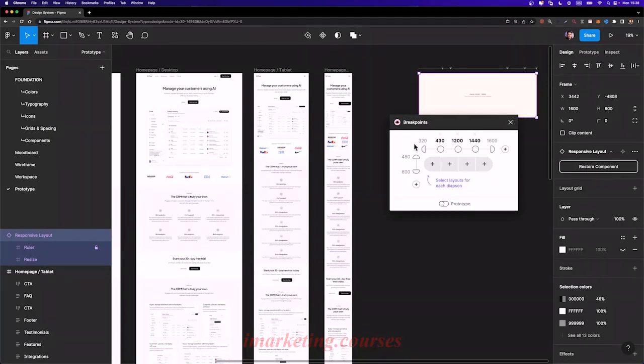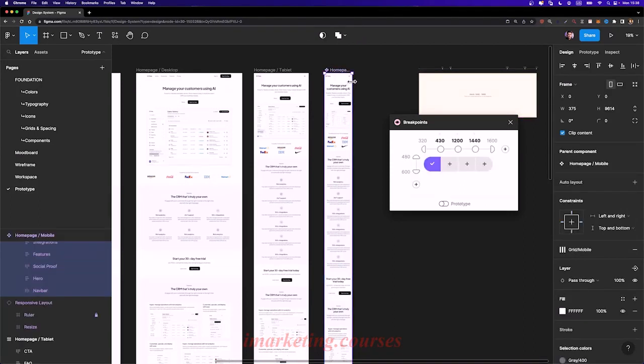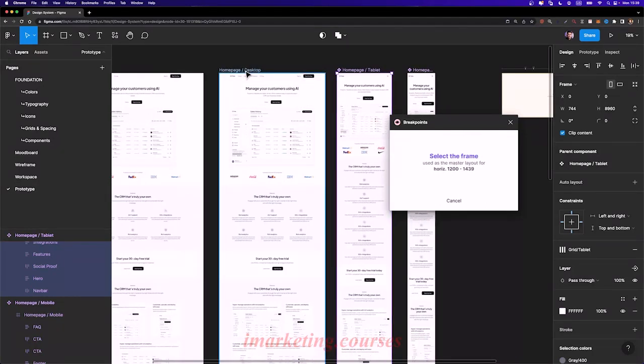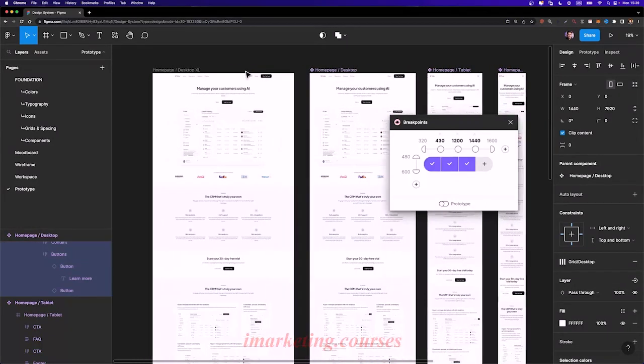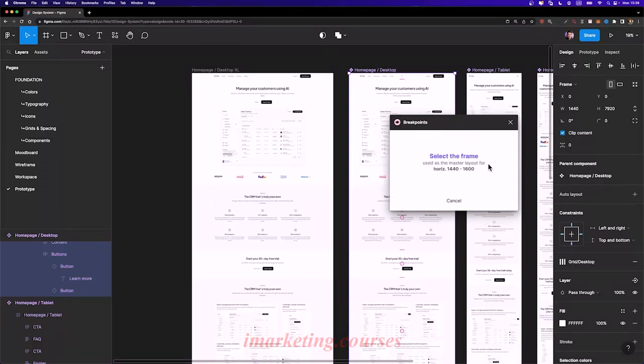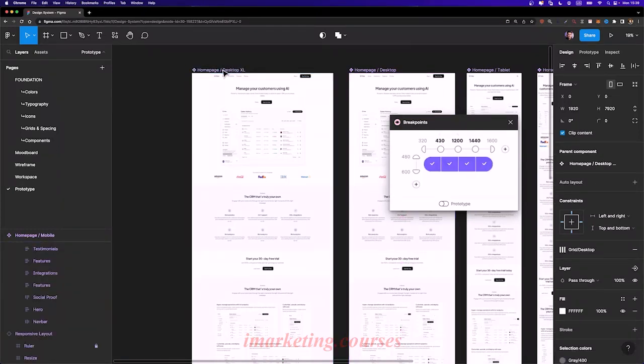Now we need to tell this plugin which frame we are gonna use for each range. I'm gonna select this one. I'm gonna click on this plus button. And then I'm gonna click on this one. And as soon as I do that, it turns my frame into a component. Now I'm gonna select this one and I'm gonna click on this tablet frame. Next, let's select this one and click on this desktop frame. And finally, we need to select this one and just select our desktop X large frame, just like this.